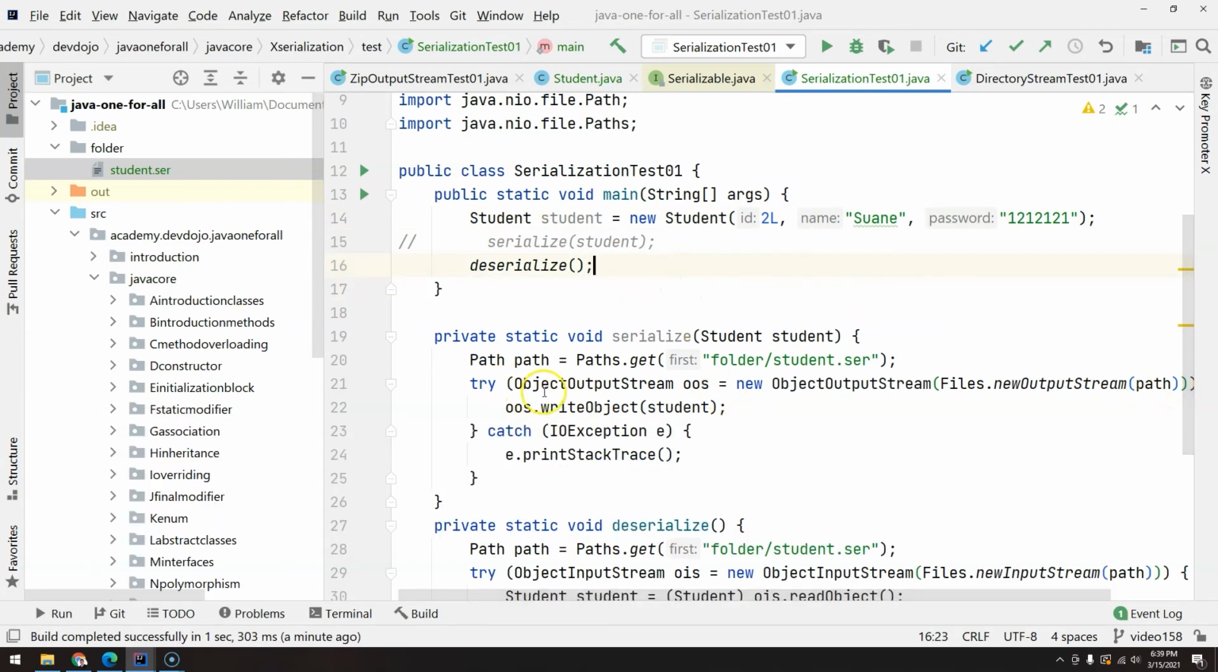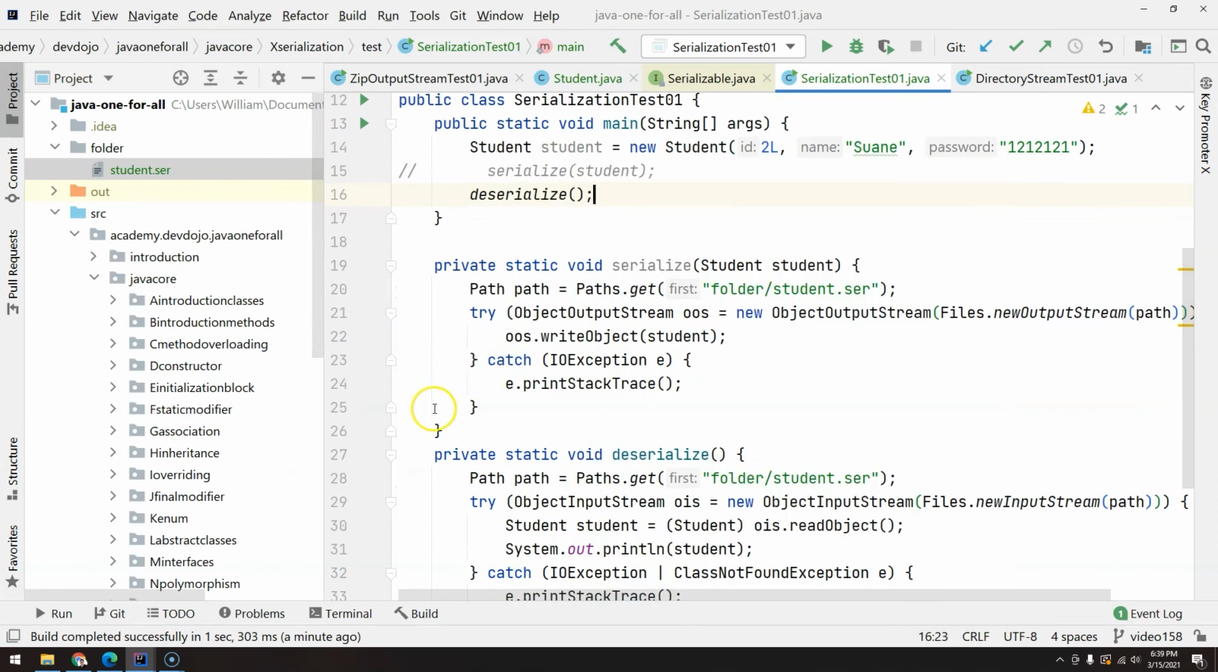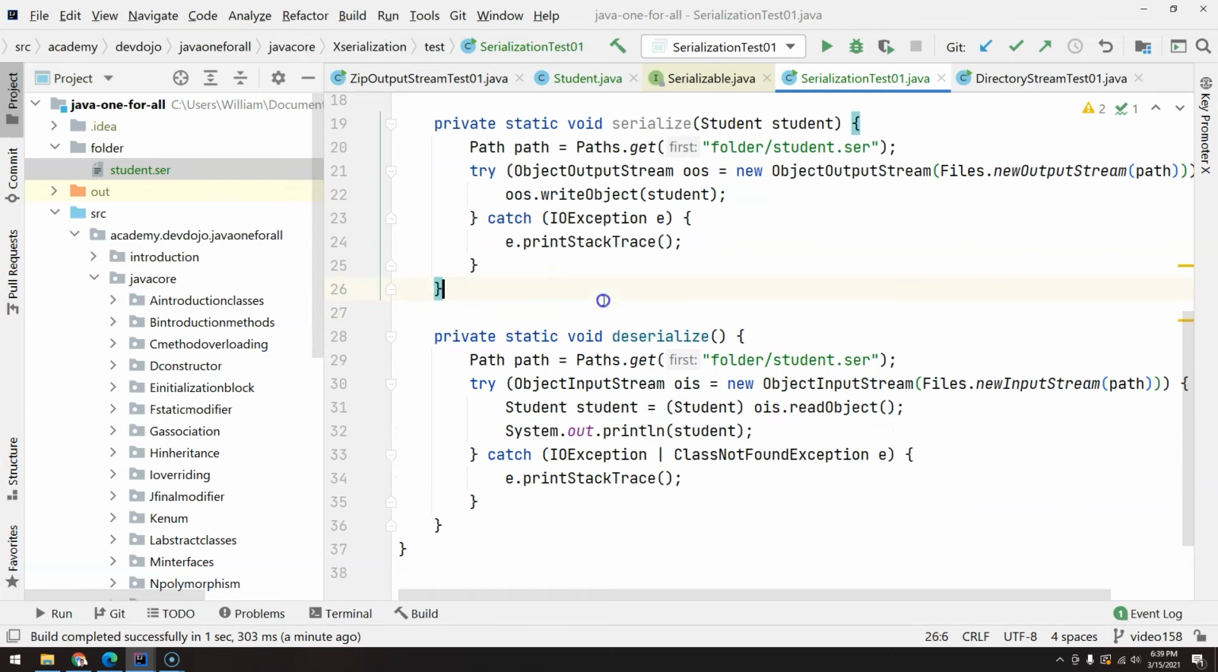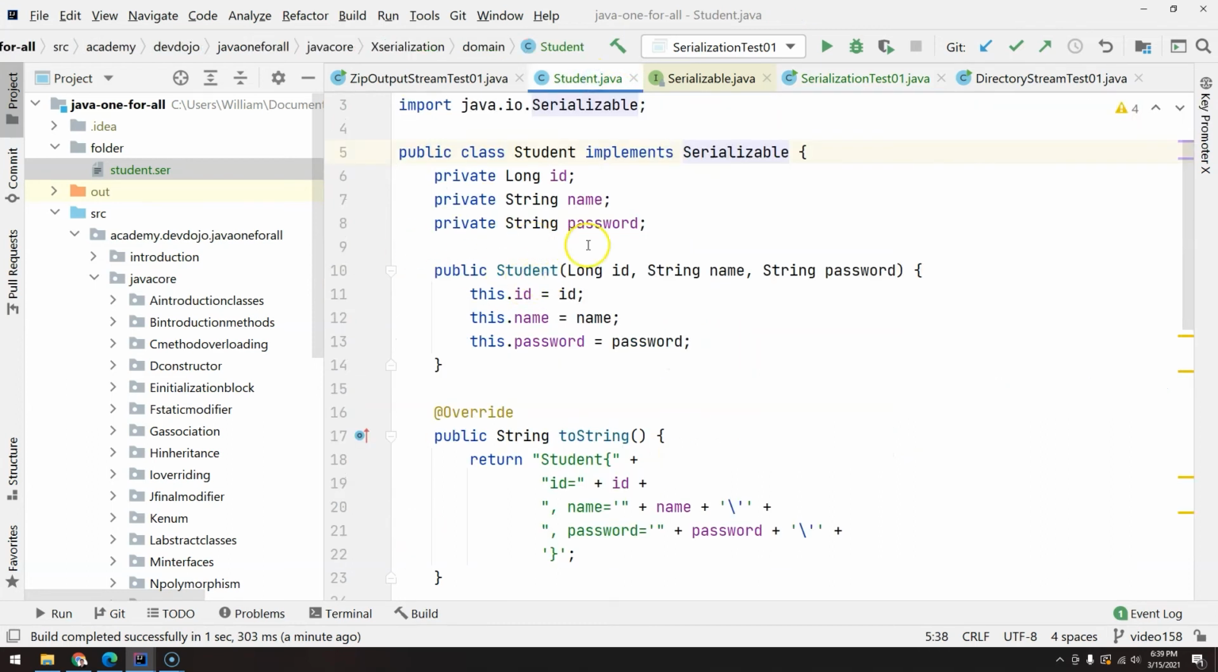So before we finish this, there is something very important that you need to understand. When you are deserializing, when you are reading back the content of a file or wherever you stored that object, the constructor is not executed. So you do not create the object again.